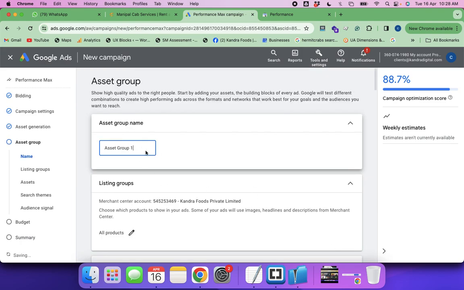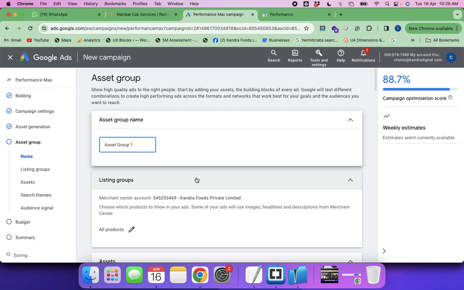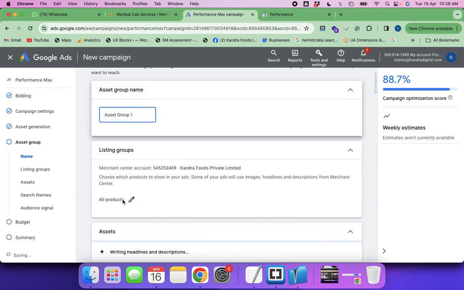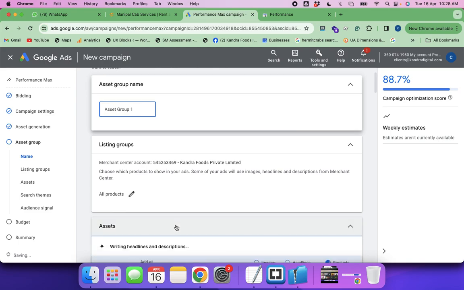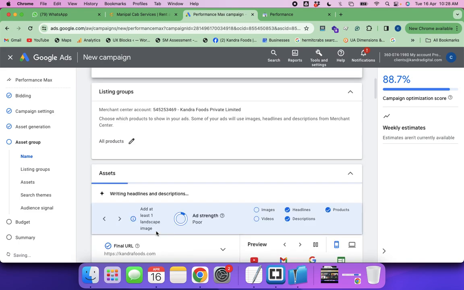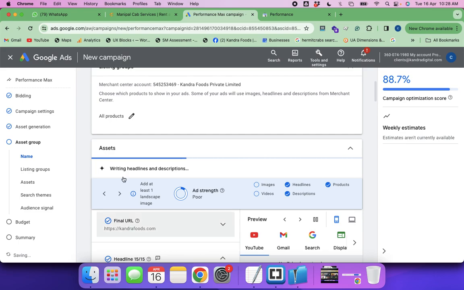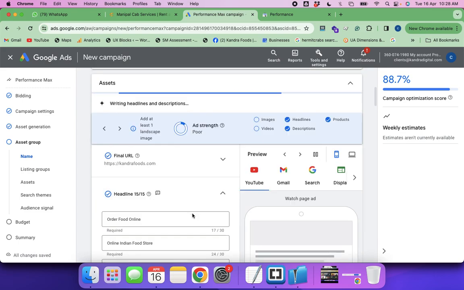Asset group 1, you can give any name to it of your choice. For now, I'm just leaving it as it is. All products can be picked. So now AI is writing titles and descriptions for you. Okay, so that's what is happening now. AI has already written some titles and descriptions.